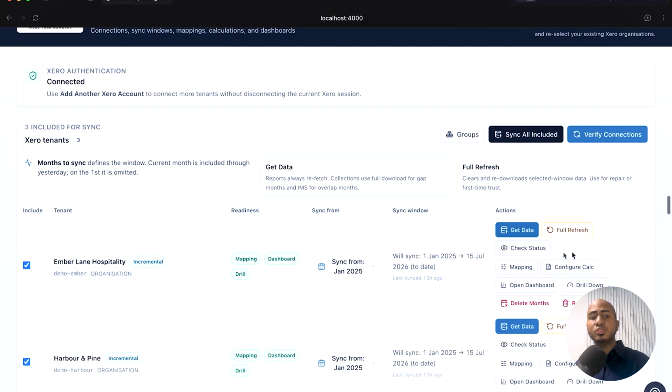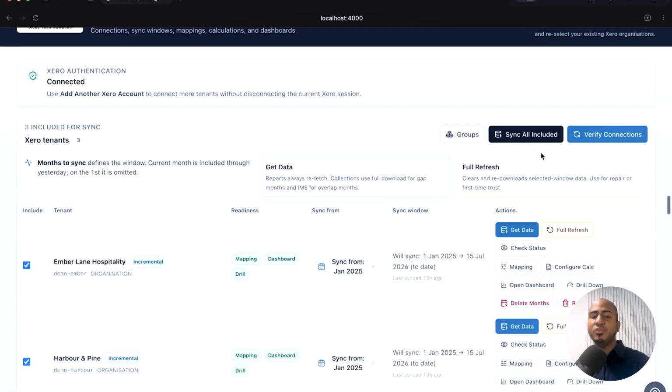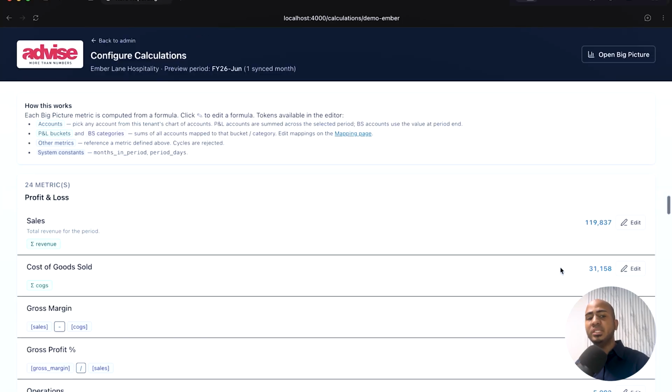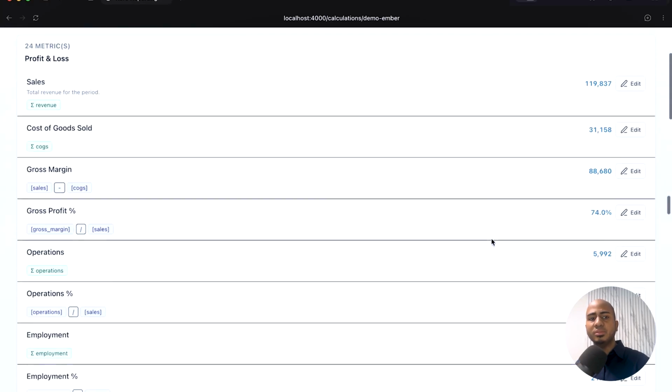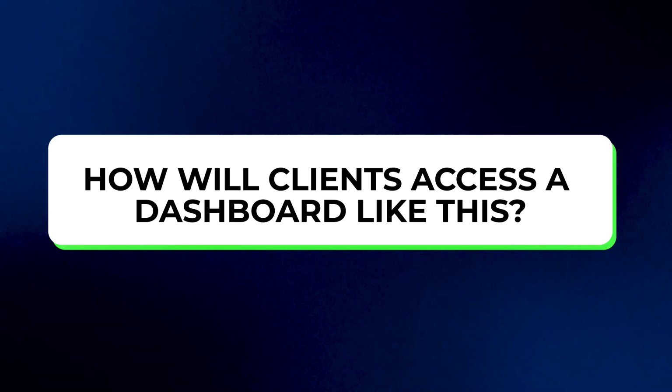There are some other features more technical in nature, like getting the data at any given time and refreshing it, as well as being able to see the calculations underneath and edit them if needed. Some of these features, the platform they were using already had. Some of these features are things that this client requested and wanted built custom for them. So some rapid fire questions. How will clients access a dashboard like this?